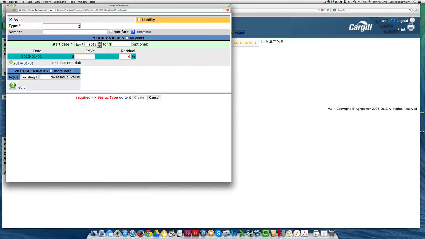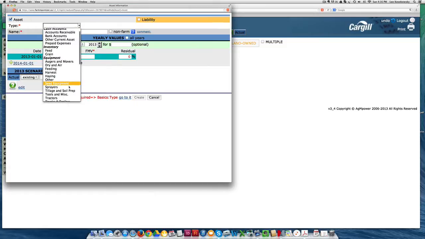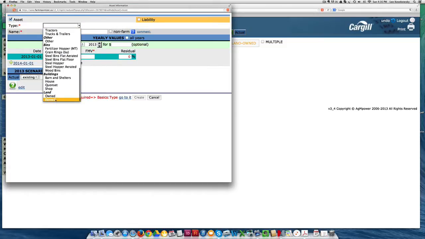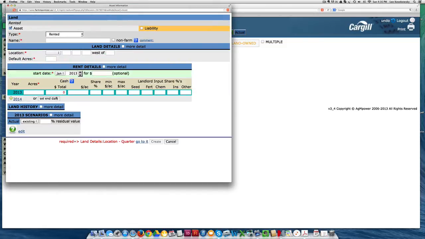Something unique that we do is ask for rented land, and we treat it as an asset because we have to tie crop budgets to it. You're still going to see land locations requested and default acres, but you're also going to be asked whether it's cash or crop shared. And this information is going to be used in the crop budgets to determine what the cash rent or crop share is.